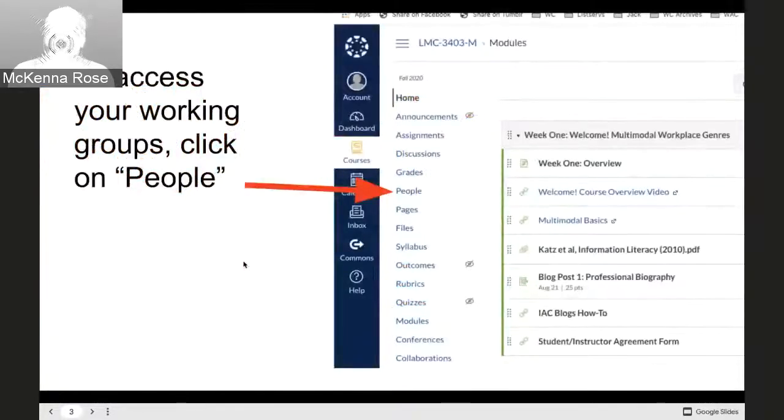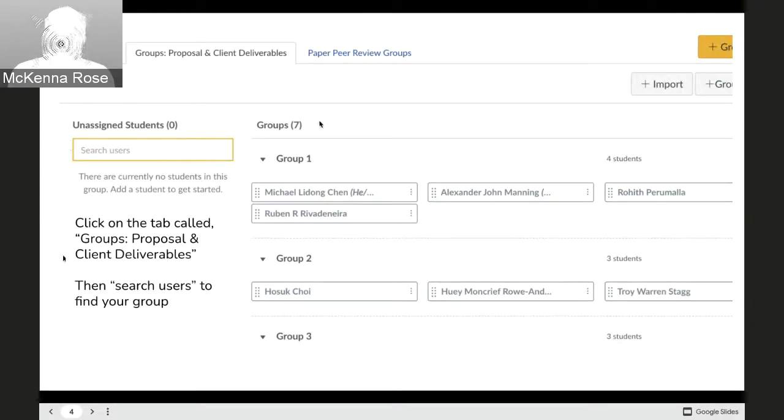To access your working groups, go ahead and go to Canvas, click on People, and then once you're in People, you can click on Groups, Proposals, and Client Deliverables, and then from there, use the search field to search for your name, and you can find the group that you're in. If you have any questions about the group that you're in, let your substitute instructor know, and they'll try and help you or get a hold of me.